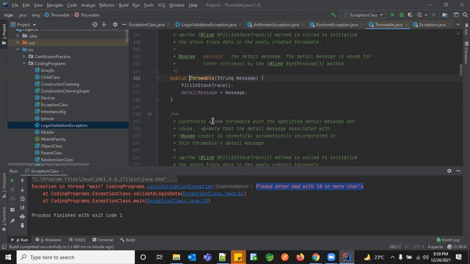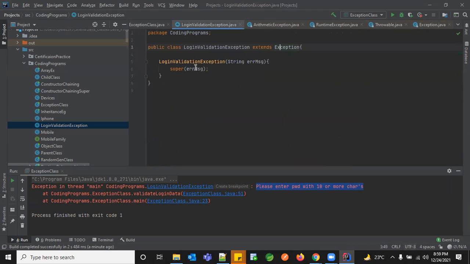If you go again to this super of message, it comes from your parent class Throwable, where you're assigning this message to the detailed message. So basically all your assignment is happening in your Throwable class. What you're doing here is just giving the error message and using the super keyword. That's it.